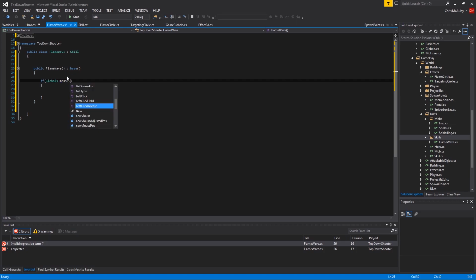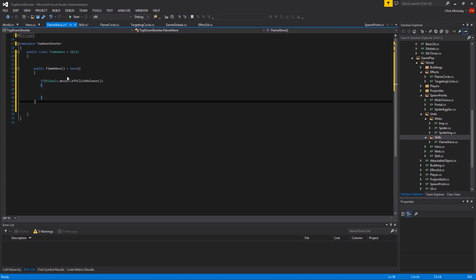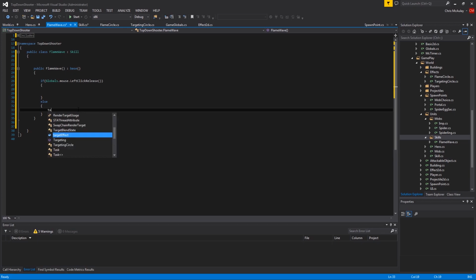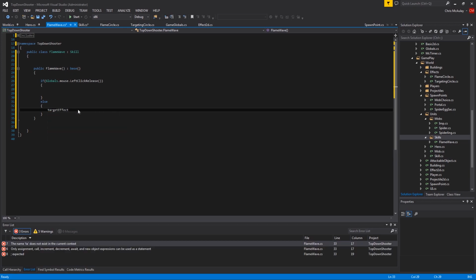So mouse dot left click release, which we did on another one. So what happens in here? Well, we'll talk about that in a second. The simpler part is what happens when we have not clicked to send our skill out. So our targeting effect needs to get updated. So targeting effect dot position equals globals dot mouse.